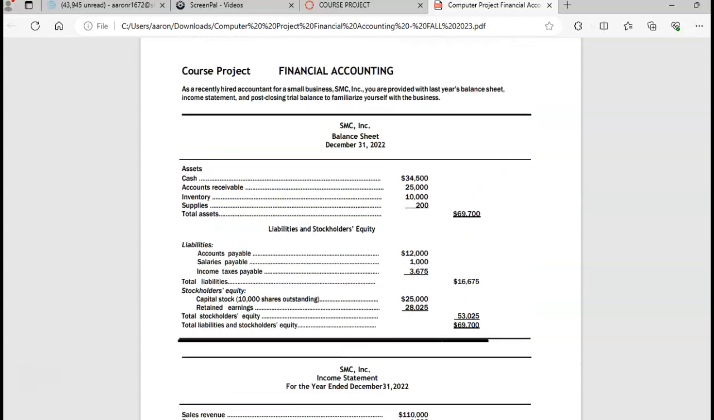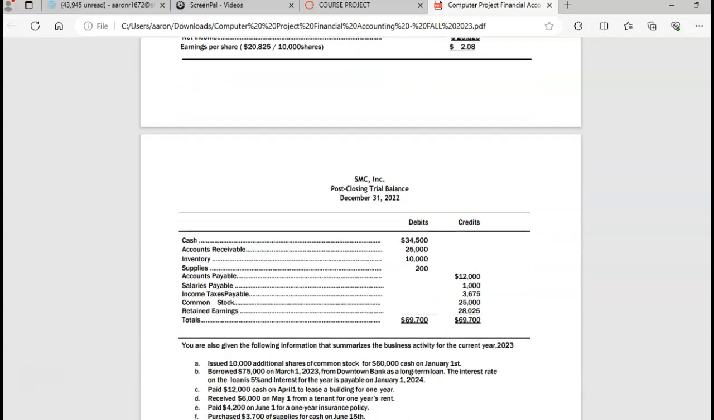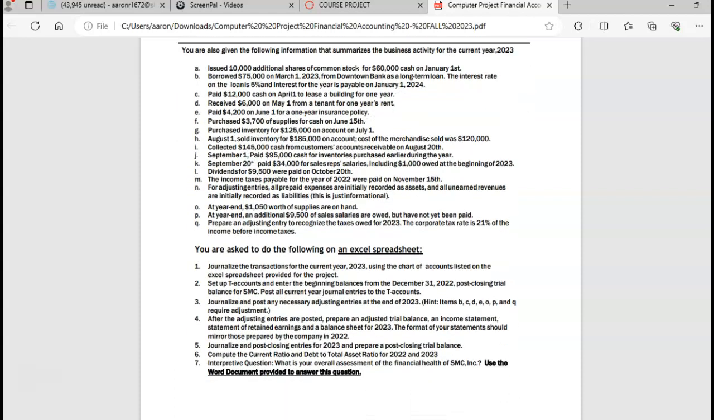Now, the word mirror doesn't mean you're going to have all the exact same account titles. It just means the format will be the same as what you see for the balance sheet, the income statement, and the post-closing trial balance. But again, it does not mean you're going to have the exact same account titles in 2023 that you had in 2022. Okay? Next, you're going to journalize and post your closing entry for 2023 and prepare a post-closing trial balance.